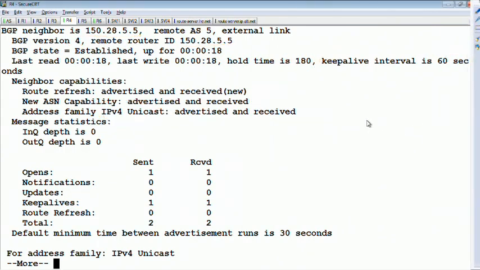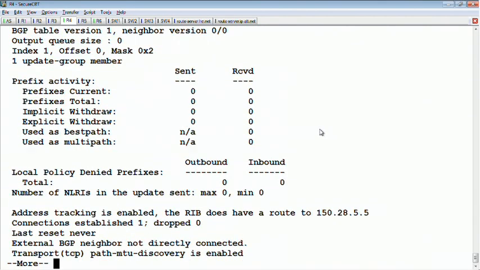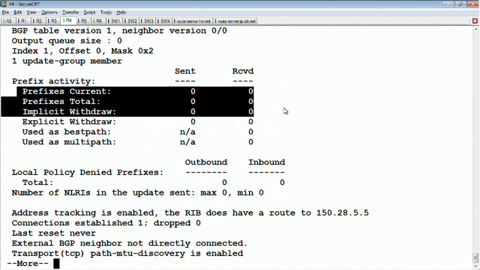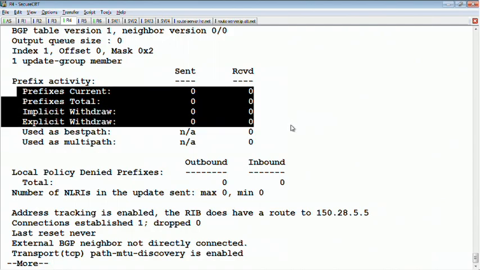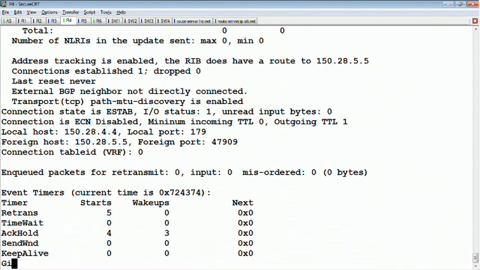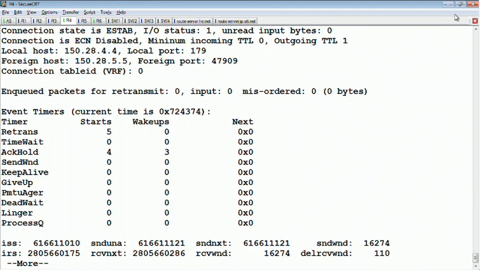So most of the rest of the output here will be things that you shouldn't need to reference most of the time. Things about the statistics of how many prefixes are being advertised, withdrawn, how many are being used for the best paths. One other thing we may want to know is who is the server, and who is the client. So from router 4's perspective, it is the server because it is sourcing its traffic from 179, and the traffic is going to 47909.